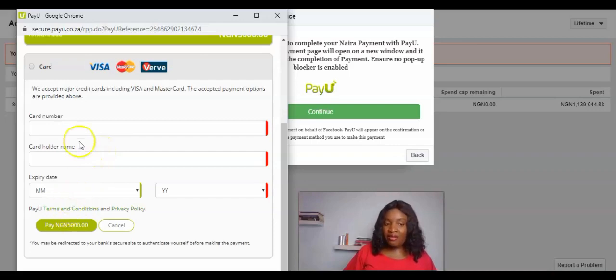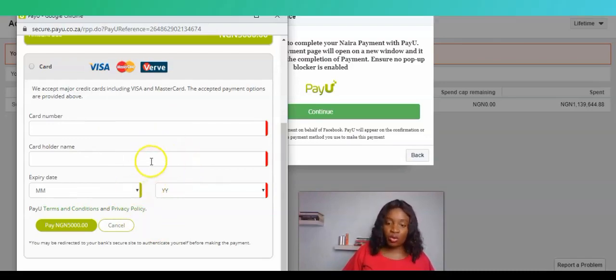So if you have issues with using your card from this point onward, it's usually an authentication problem from your bank. So the best way to do it is to change your card and use another card that will work for you.